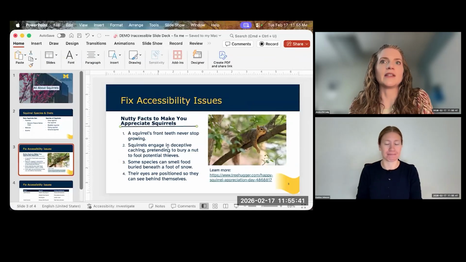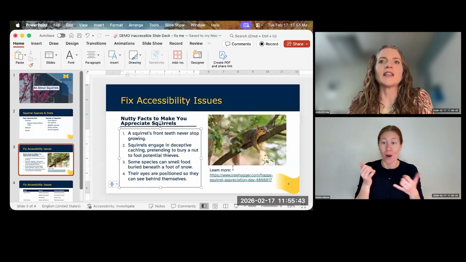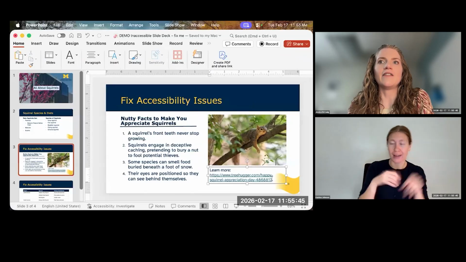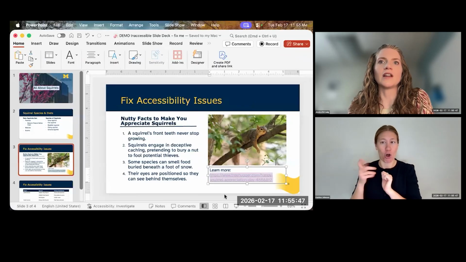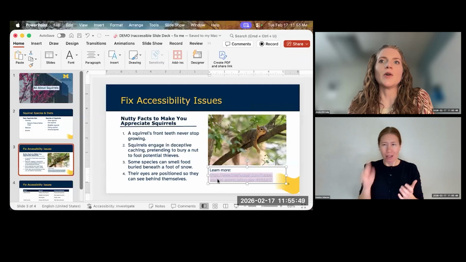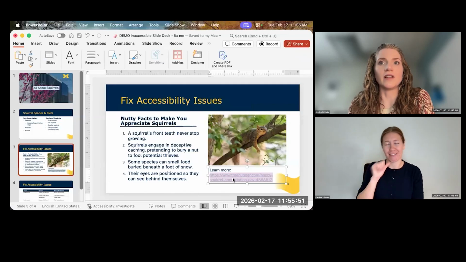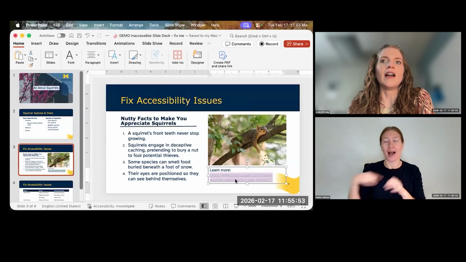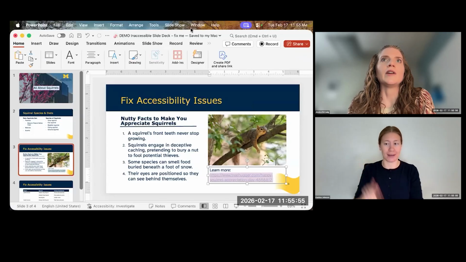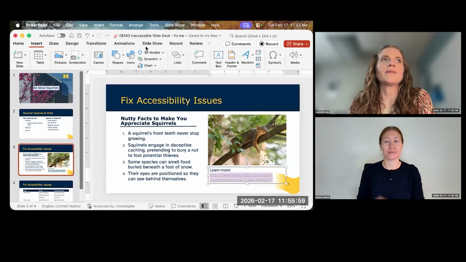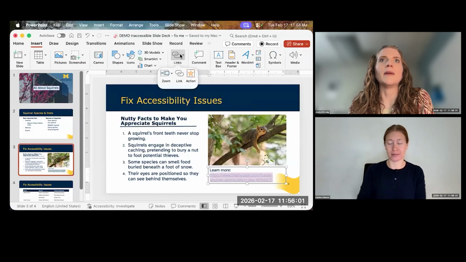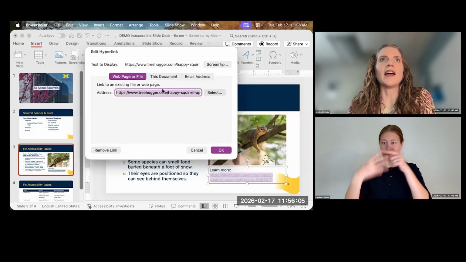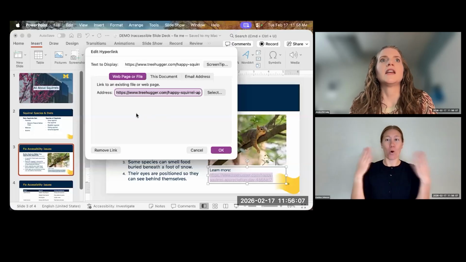I've marked this item as decorative. The other piece that I want to fix on this slide is I have a long URL, which is not very accessible. So I'm going to make this a descriptive link instead. I'm going to highlight the URL. I'm going to go into my Insert toolbar ribbon, and I have a Links drop-down menu. I'm going to select a link from it, and it's going to open up the Edit Hyperlink dialog box.